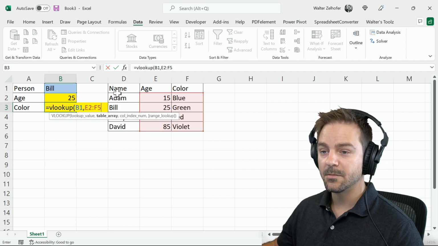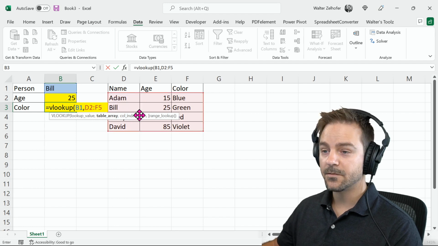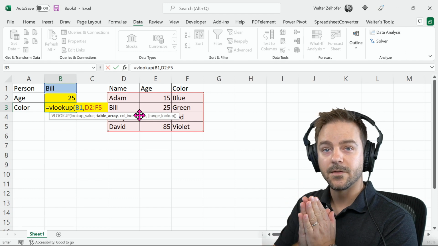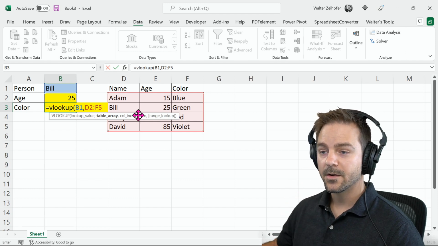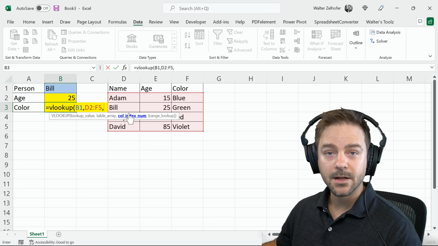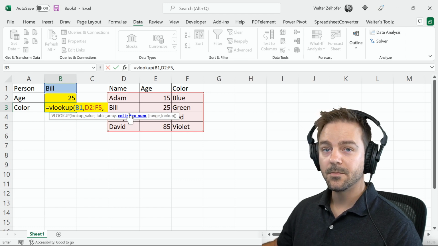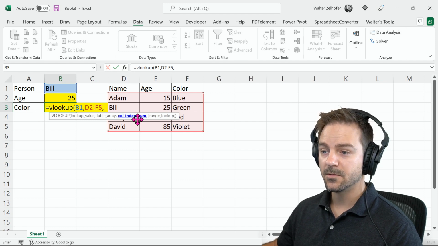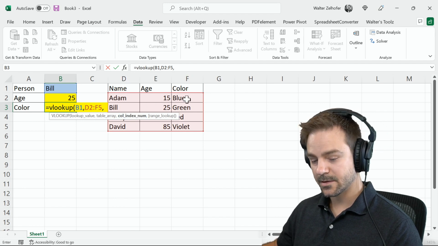Because it's not going to be able to find Bill inside of this red region that you see here. It's only going to find Bill if I have it like that. So the first column has to match the value that you're looking up. Okay, so then we're going to do comma, the column index number. The column index number, like I said, is going to be which column has the answer that we're trying to return. In this case, 1, 2, 3. So we're going to select 3.